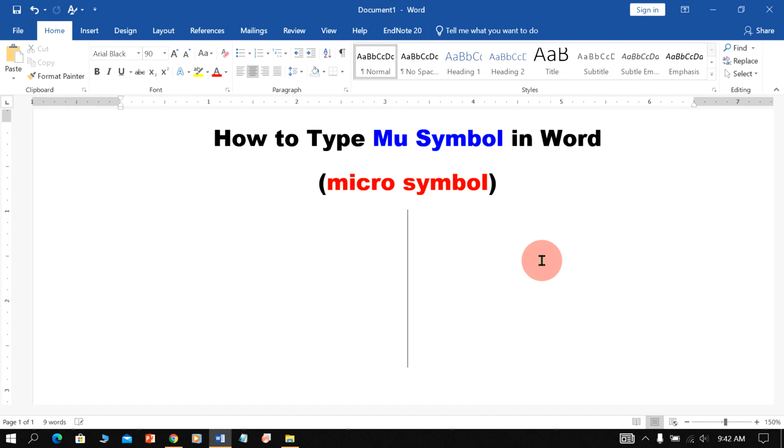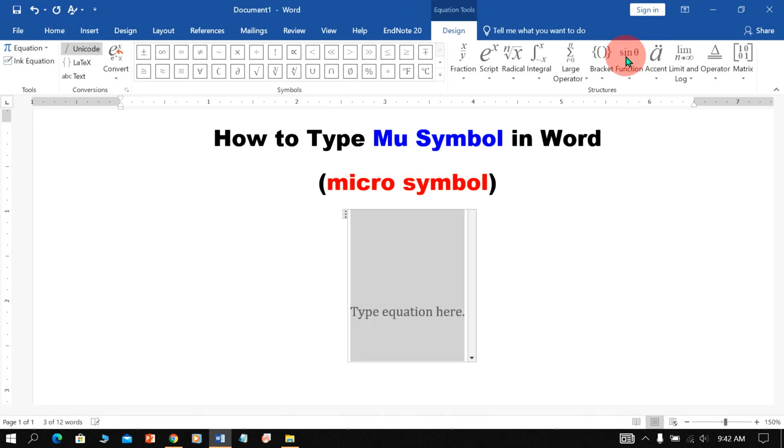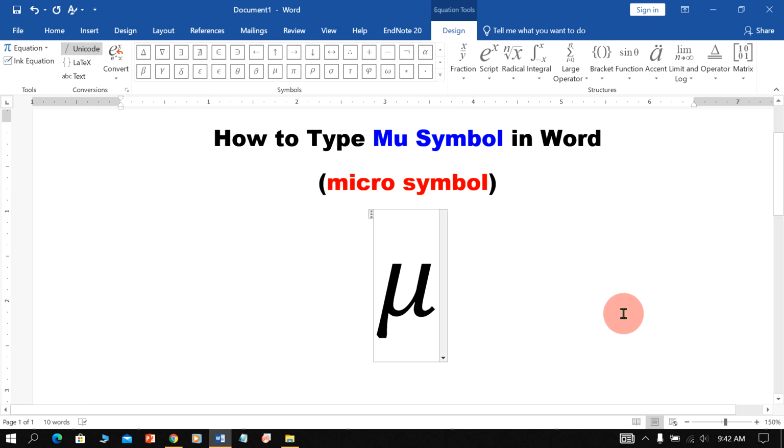The next method is also easy. Go up to the Insert option, click on Equation and click on this "More" option to add a symbol to the equation, and you will see this Greek symbol of mu here. Just click on it to insert it.